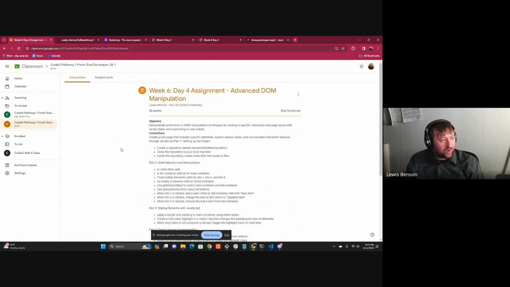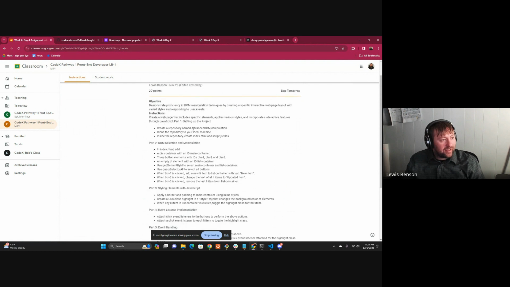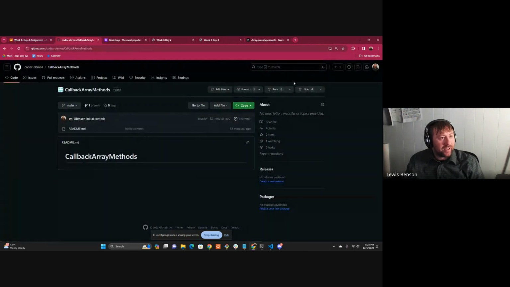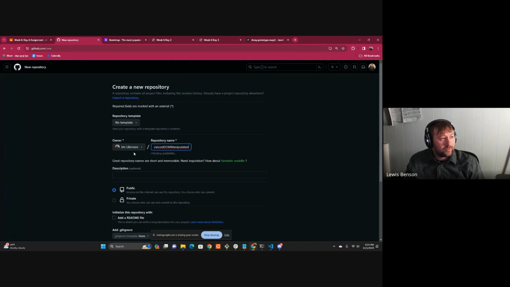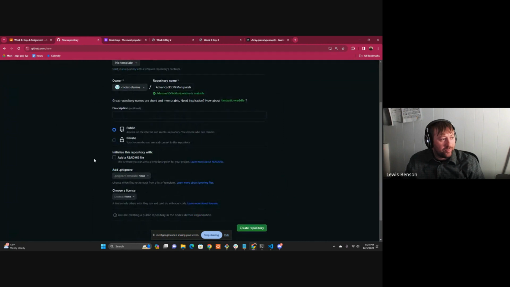All right, day 4. We're creating a repository named Advanced DOM Manipulation. So let's do that now. I'm going to put this on Codex Demos, public, and add a README.